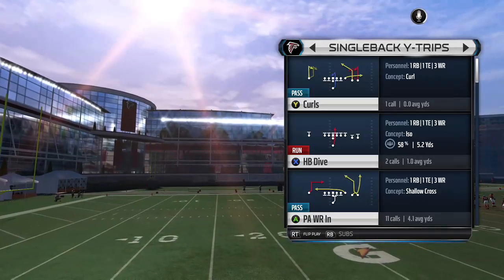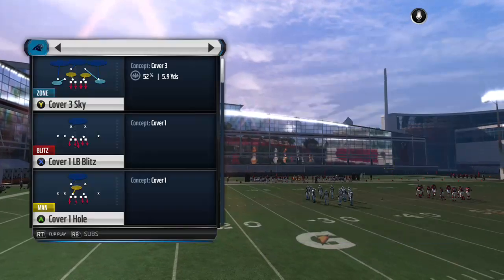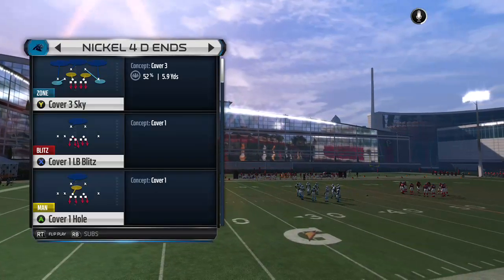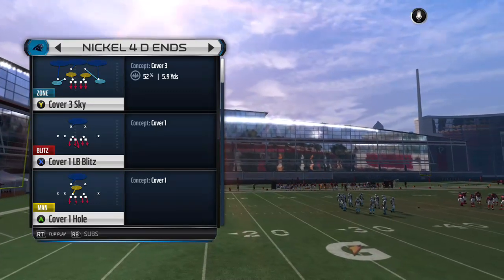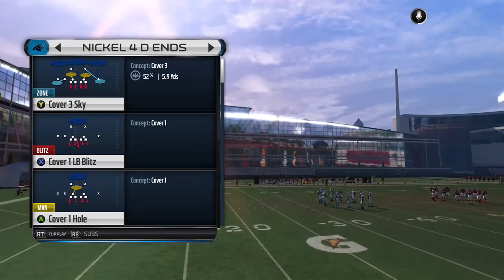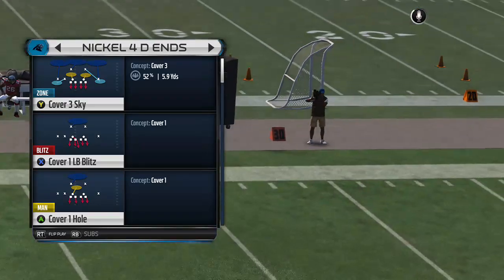This play is going to be at the single back wide trips. It's called PA wide receiver in. I throw this situationally. Right now I'm going to do it against a cover 3, so you can see it against a cover 3. It will work against a cover 4. It will work against a cover 2 sink. It will work against a cover 2.